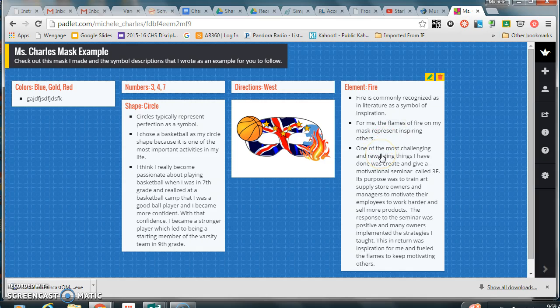In the third bullet point, I want you to give me a brief explanation, no longer than about 3 sentences would be great, explaining further an example of how that symbol has worked in your life. So for example, fire is commonly recognized in literature as a symbol of inspiration. That is from the handout.